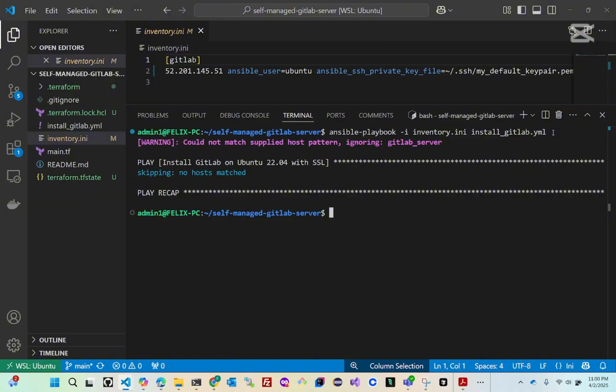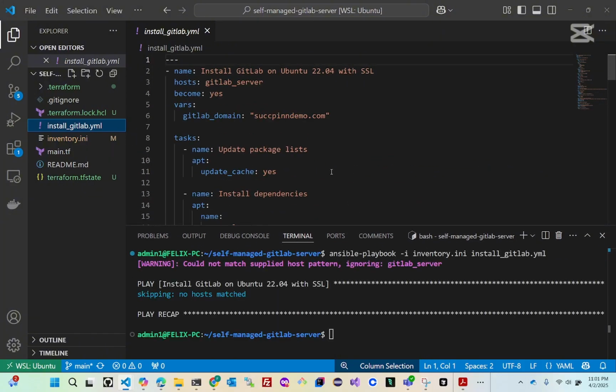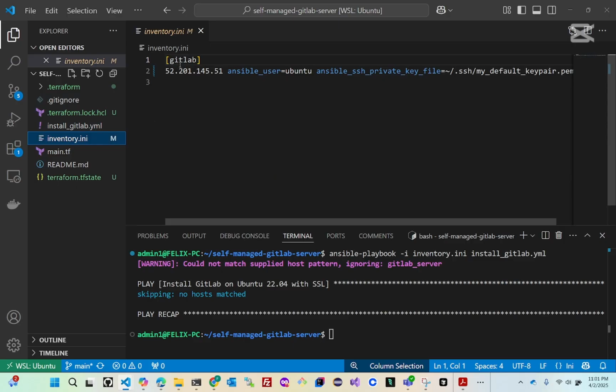It says could not match the server host pattern, ignoring gitlab_server. Oh, I see. I understand immediately. I saw this error. You should look at our Ansible playbook. The host name is what? gitlab_server. But inside our inventory, we only put gitlab there. So we need to change this to gitlab_server.